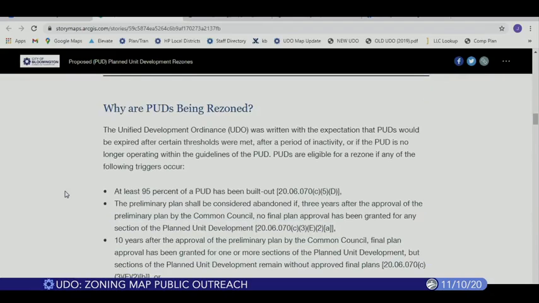So why are we proposing to rezone PUDs in the first place? The Unified Development Ordinance was written with the expectation that PUDs would be expired or rezoned to base districts at some point when they met certain thresholds, or after a period of inactivity, or if the PUD has changed in some way that's no longer operating within the guidelines of that PUD. So PUDs are eligible for expiration or rezone if any of the following triggers occur.